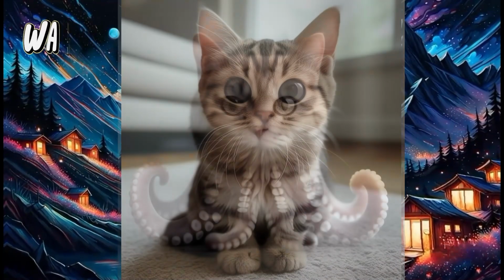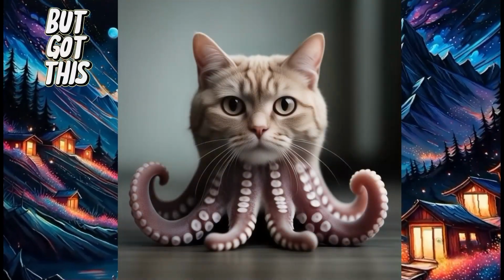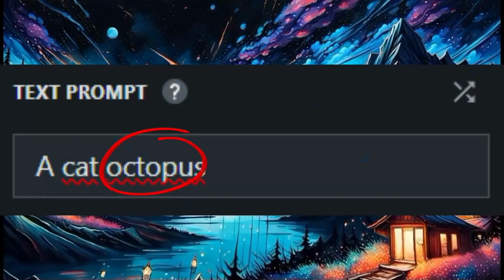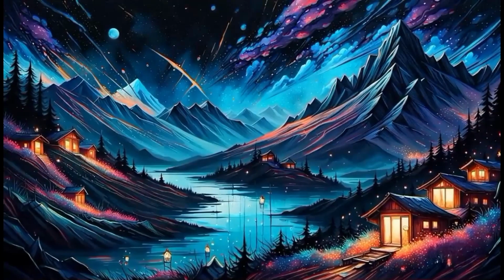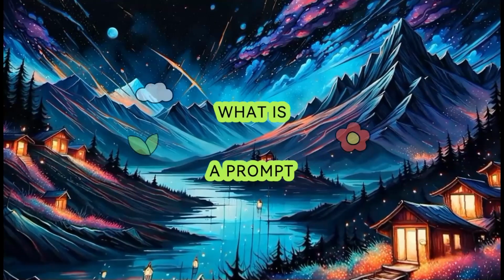Have you ever tried using an AI art generator and ended up with a cat that looks more like an octopus? Well, that's probably because of your prompt. Today, we're going to learn how to write prompts that won't turn your cat into an octopus, unless that's what you're into. But what's a prompt?